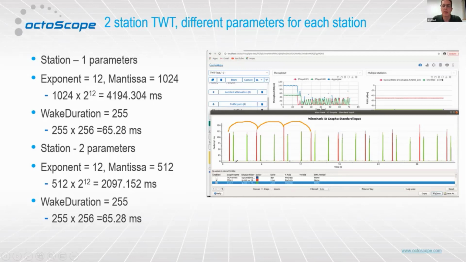So you can see that the offset still keeps them apart, and that we'll see 2 wake periods for station 2 for every one of station 1. And their timing just keeps them separate so they don't transmit over each other at any time.